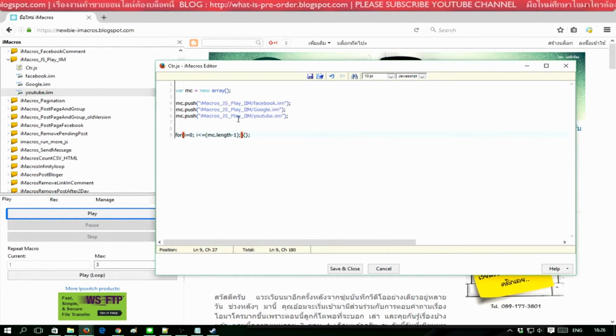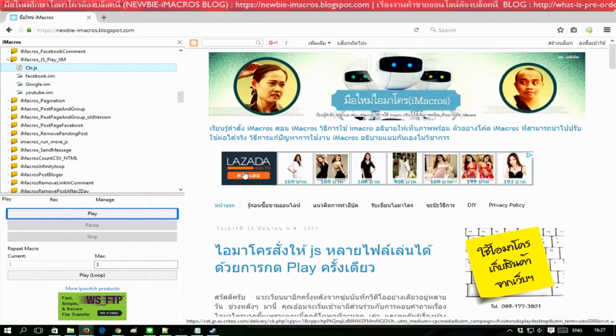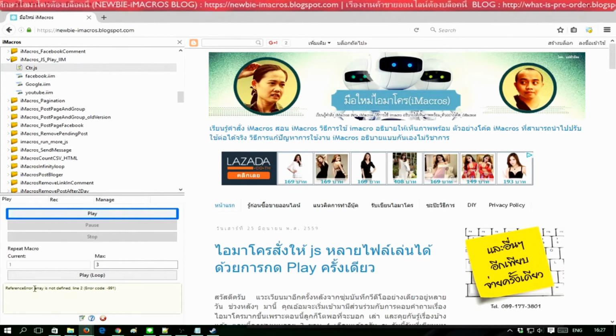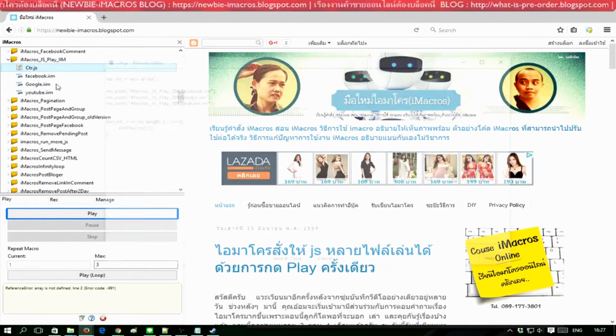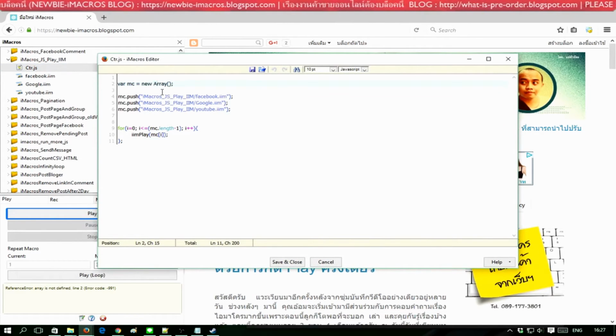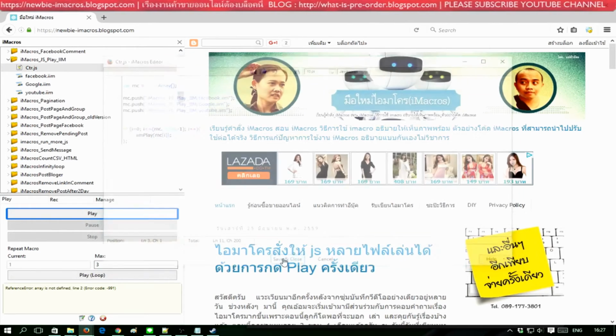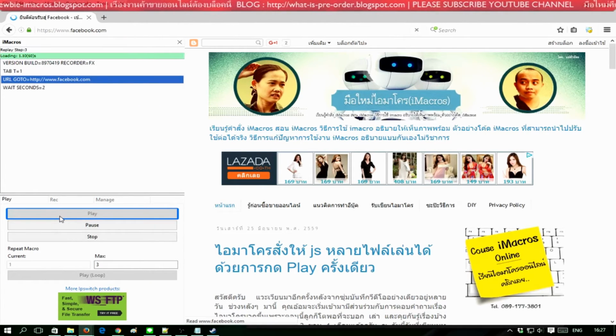If the condition is right, within the braces of the for command, we write iimPlay to run each macro in the MC array. And then press save and close to test the code. We will see an error, so we have to find the fault: in the statement Array, a letter should be capitalized. Edit and press save and close again. Test the code again, and we will see the code access the web pages in the order of the MC variable.